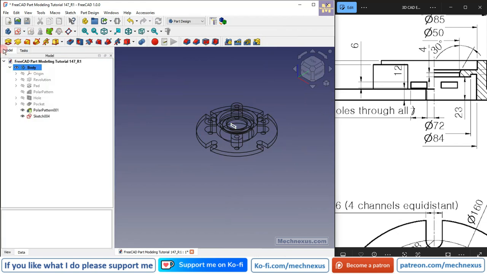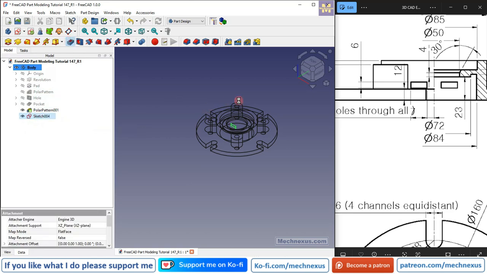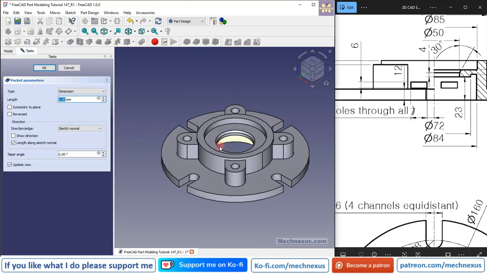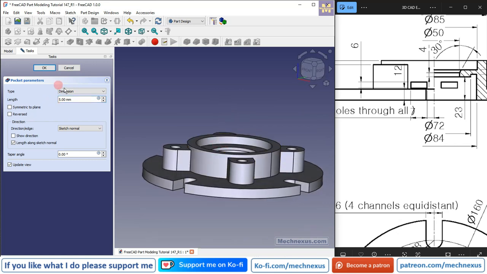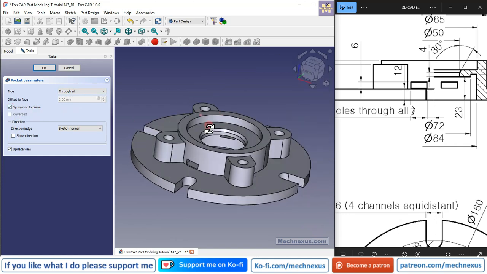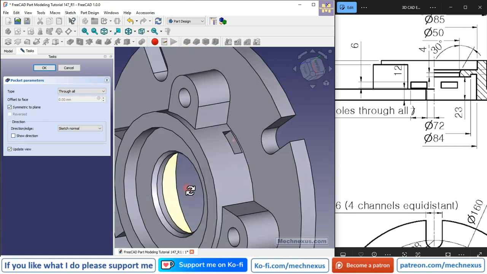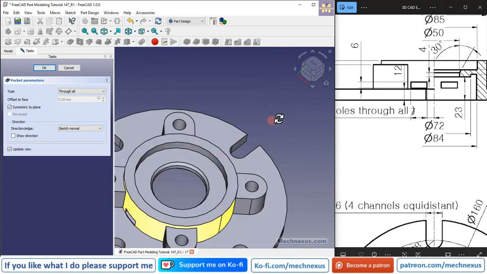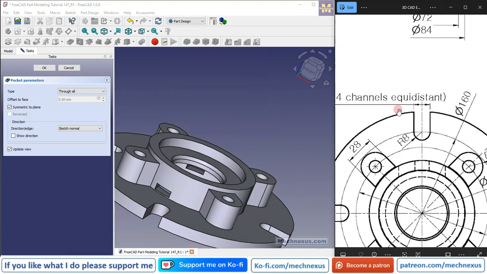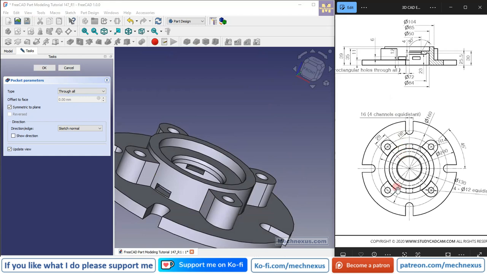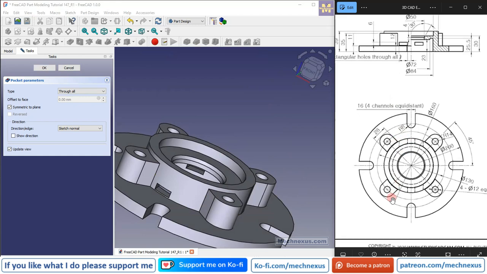And now select the model and select the sketch and click on the pocket tool, and here we will make it a through wall and we will make it symmetric to the plane. So you can see that the back side and front side cut is created, which is our requirement as per our drawing.